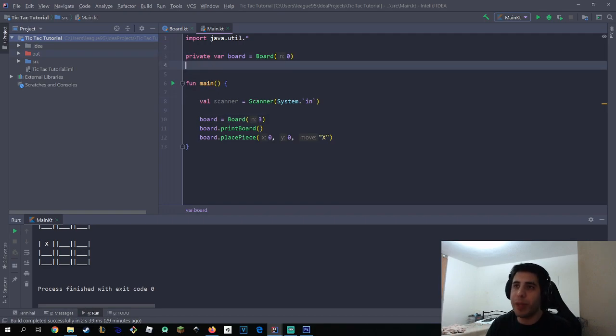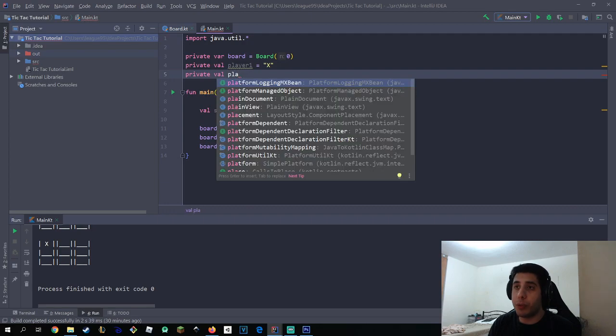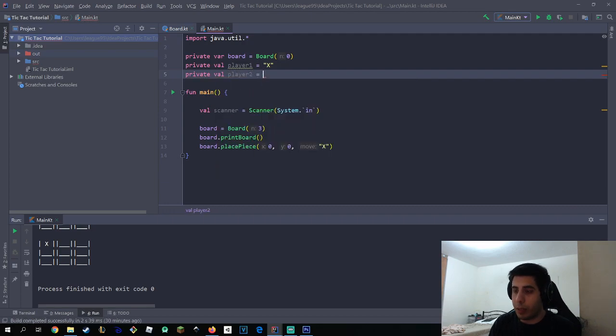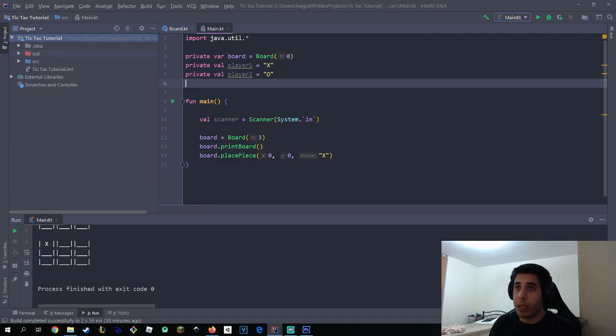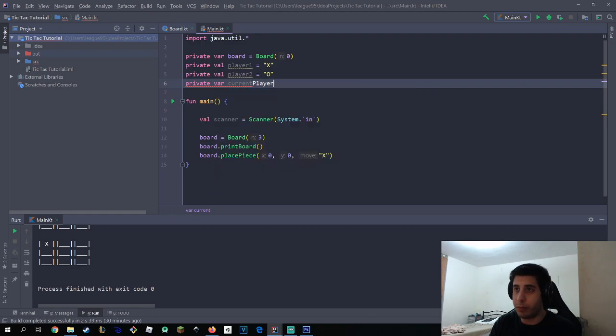So I'm going to say private val player1 is equal to X, private val player2 is going to be equal to O, and private var, so this is going to be changing, currentPlayer is equal to just an empty string.